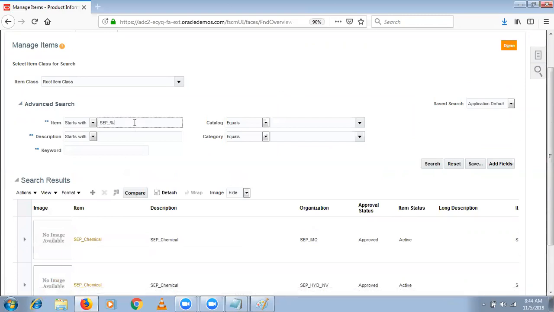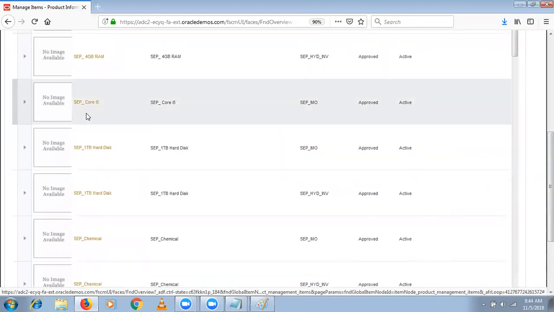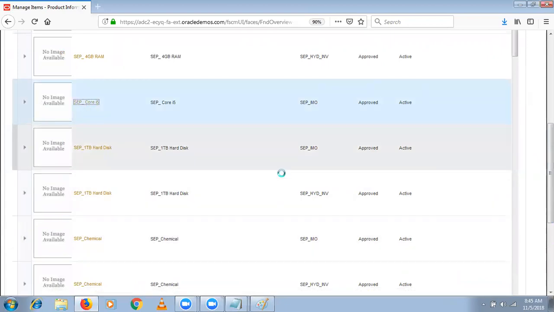The naming convention: Hard disk 1 TB. Hard disk, we just assigned hard disk. Okay, space. There is a space between underscore and C. Okay, there is a space. Navigate to association.